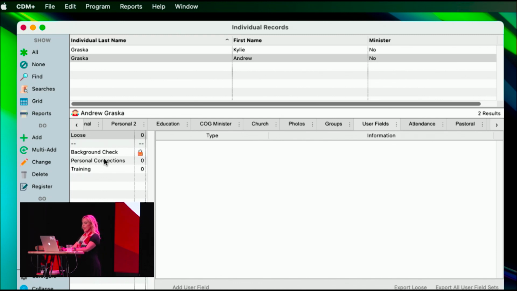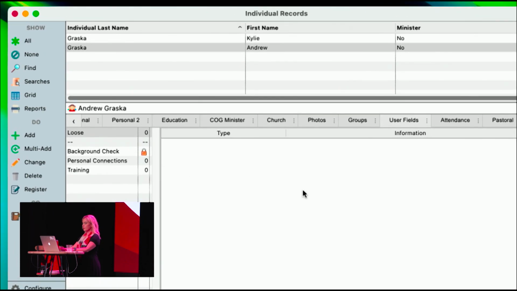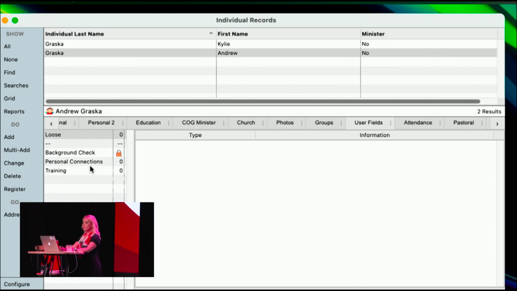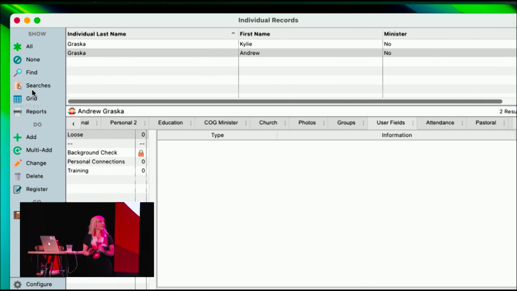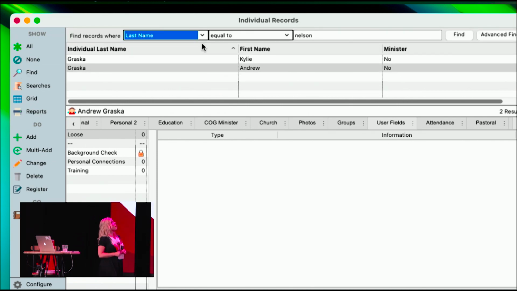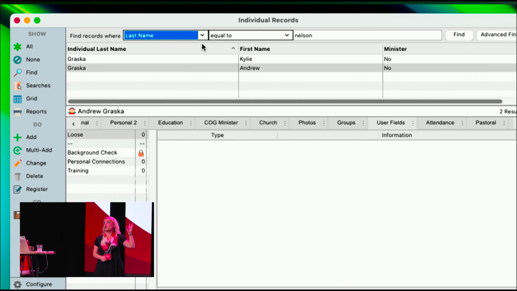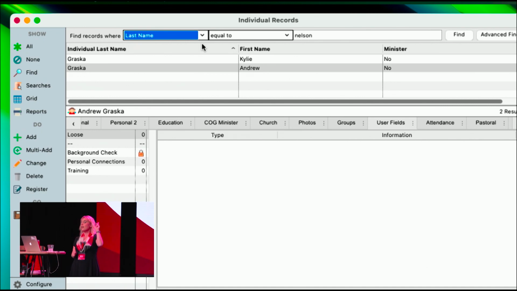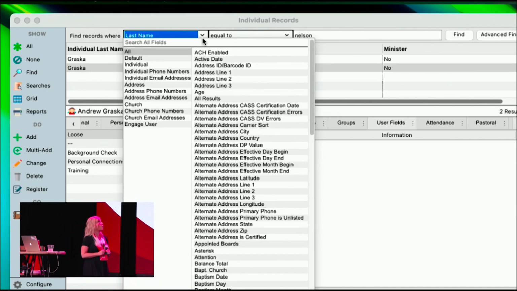To do a find, over here on the left, if you click find, it's going to bring you a drop-down window up here. And it might already be there in your window. If it's up there in your window, you don't need to click find. All that find button does on the left is bring that down. What happens then, when you click this, it says find records where.